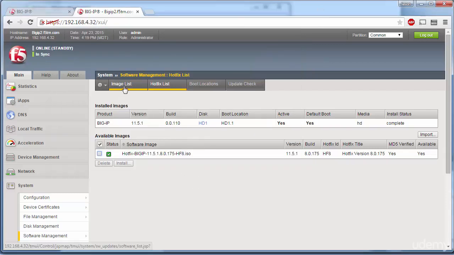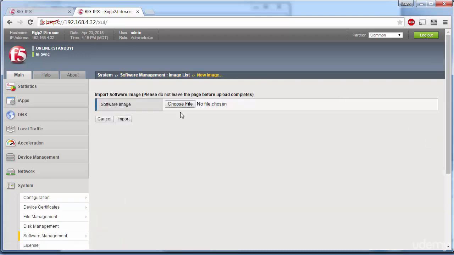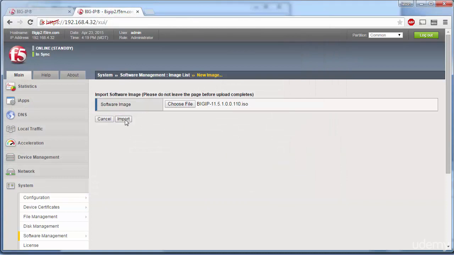And we're going to click on Image List. And now we're going to upload our 11.5.1 ISO. So we'll import, browse, and this is the actual image of the software. It's fairly large, so this is going to take a while to upload. And we'll import it.